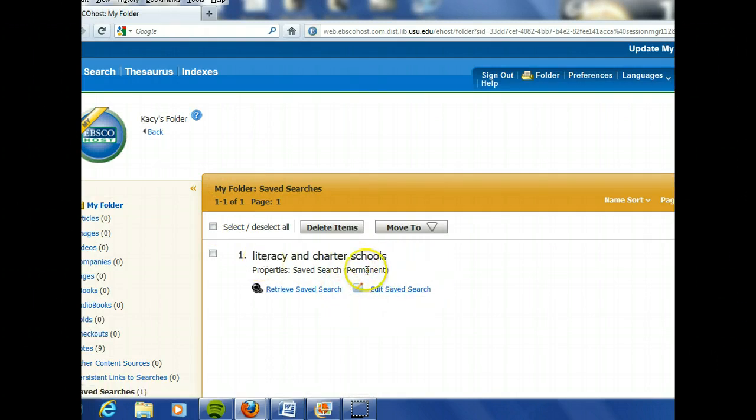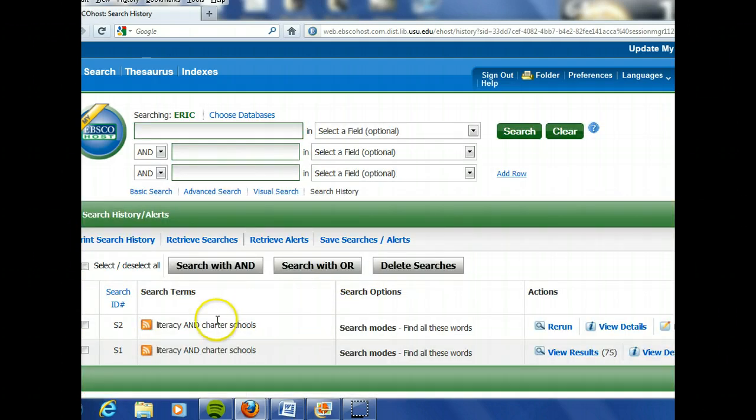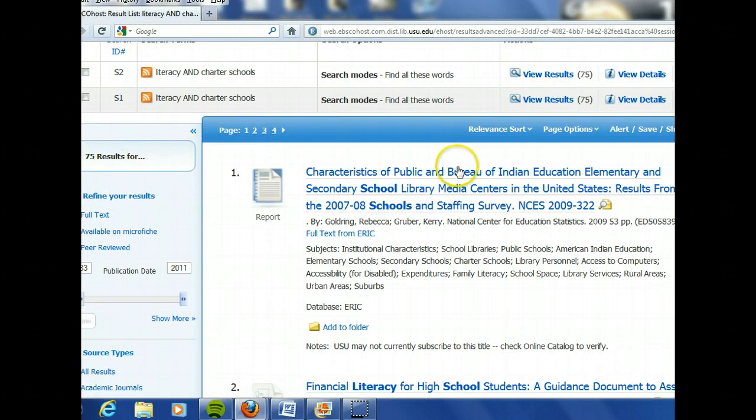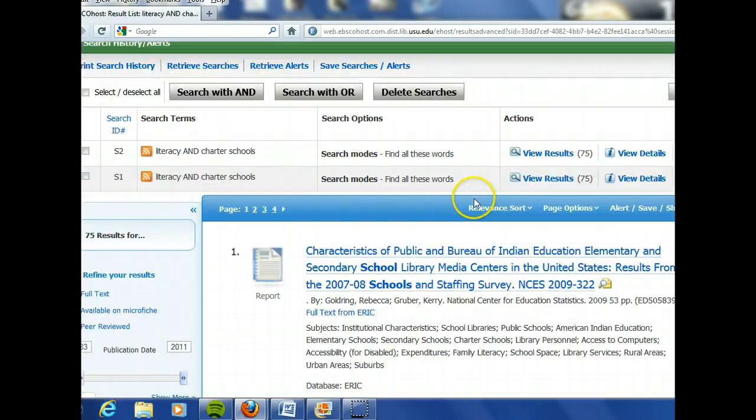So literacy and charter schools, I can retrieve it anytime I want, and it will show up again, and I can select it. There's that previous one I ran, and then you can just choose rerun, and it will spit out my 75 results again. So this is nice because you can't do all your research at once, and it's really hard to keep track of little things like the difference in search terms and the limiters you used. So this keeps it clear. You can just go back in and rerun the ones that you remember you liked.